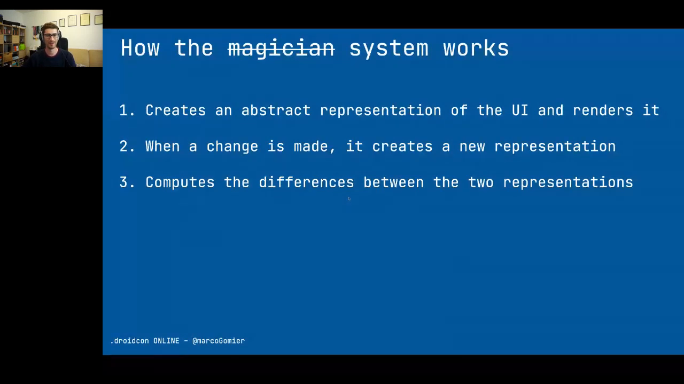So when we see that there is something magical, it means that there is an algorithm that does things. And this algorithm computes the differences between these two representations, and then it renders only the differences, of course, if there are any. Otherwise, it doesn't do anything.